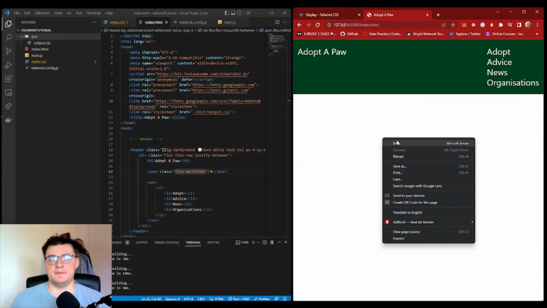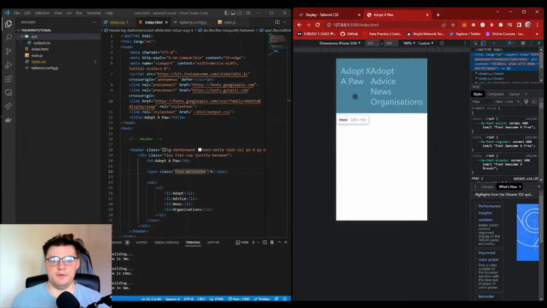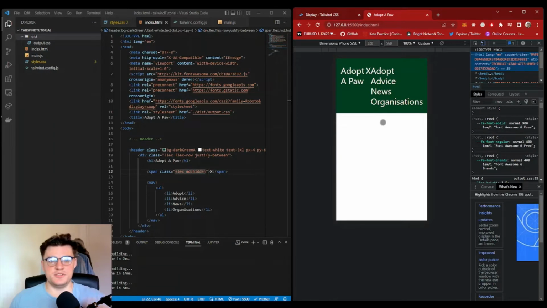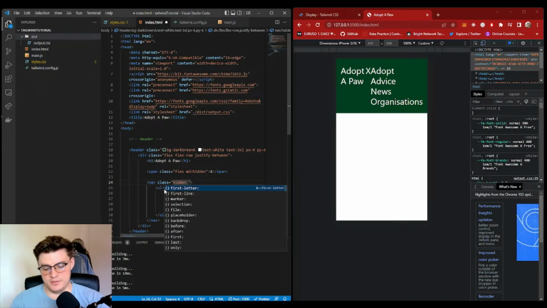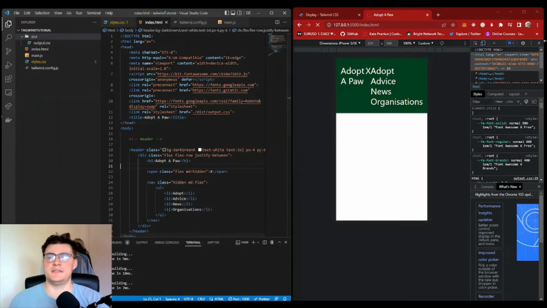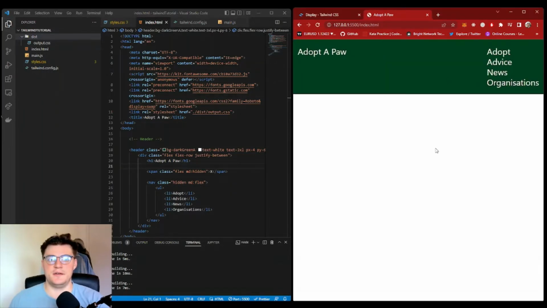We do that straight away, it's gone. And if we look responsive wise, we also need to do the exact opposite for here. So let's actually do that first. Let's do this nav. It's going to be hidden until we get to a medium-sized screen, and then at that point it's going to be flexed. So let's see how this affects our page.